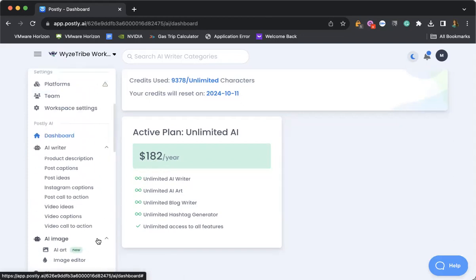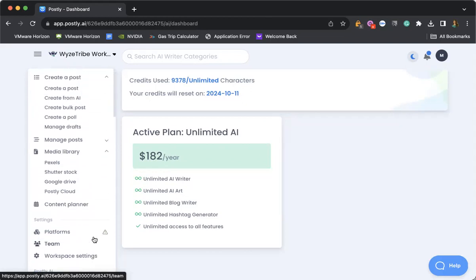So that is your overview of the tool and how to create, edit posts, and utilize the AI tools.